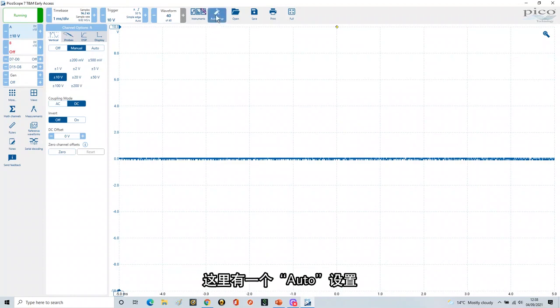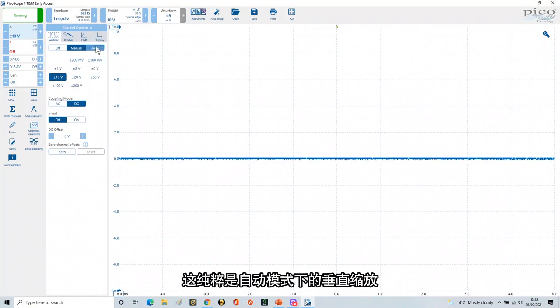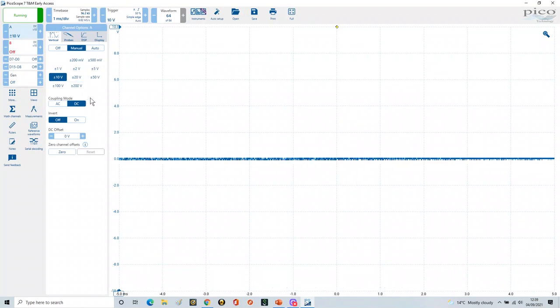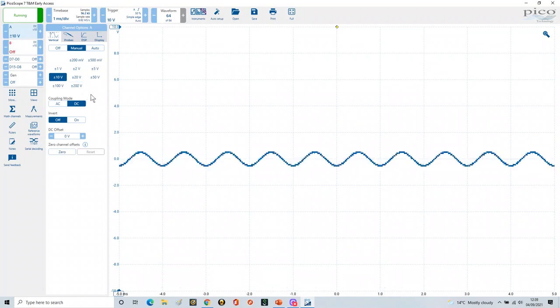However, there is an auto set up here which actually also adjusts the time base as well to change all of this. However, this is purely for the vertical scaling for auto mode. So in general, we try and suggest to students they actually think about the signal they're going to monitor and adjust the scope accordingly. So in this case, I have a 1 kHz signal with 1 volt peak to peak with no offset. And so I'm going to switch that on.